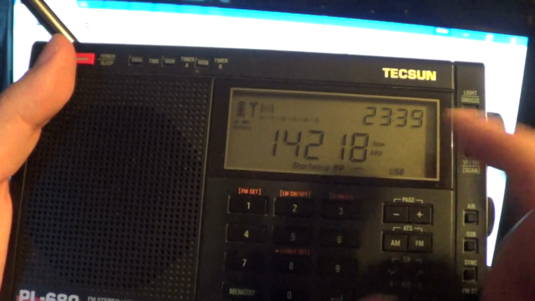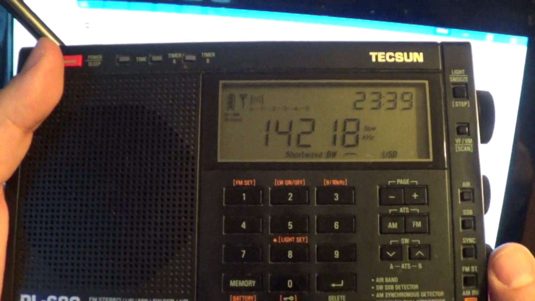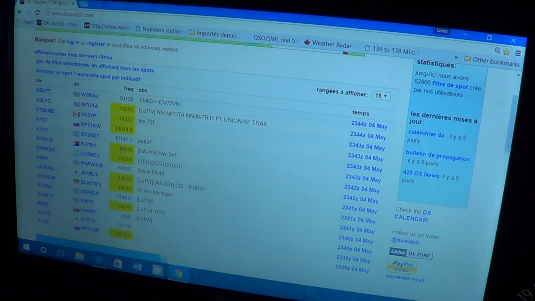Now one thing you need to do is be patient. Many times when you tune a frequency, you hear only one side of the conversation. And that means that there could be several minutes you don't hear anything, but suddenly you hear something. So you gotta be patient sometimes. You don't always hear both sides.